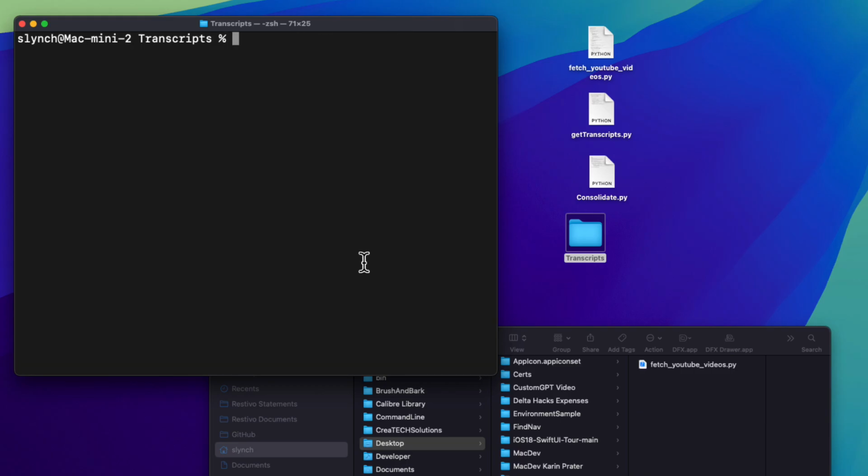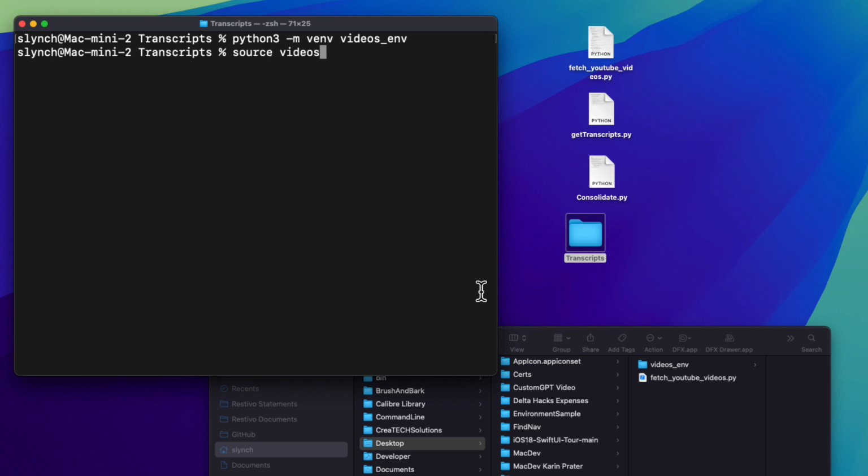So let me clear the console once more and enter another command, python3 -m venv for virtual environment, followed by videos_env. That's my environment name. So it creates that virtual environment. And then we can activate it with the command source videos_env/bin/activate.